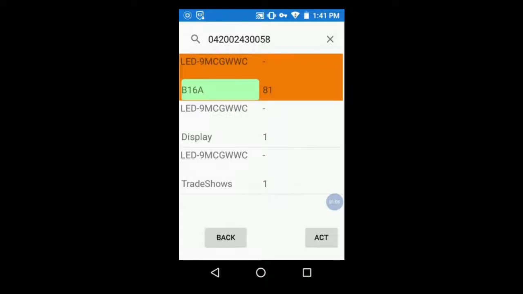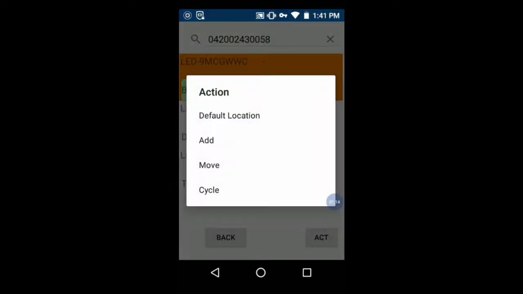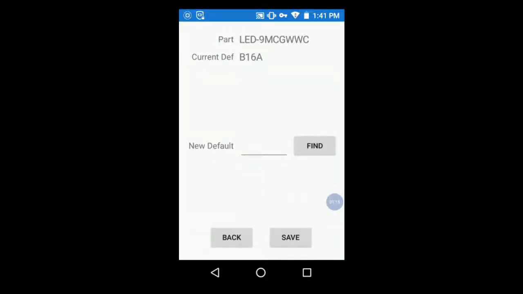We need to select a line. It doesn't matter which line. It's pretty much just grabbing the part number from that line. We're going to go to Actions. We're going to go to Default Location, which takes us to the default location screen. You can see that it loads the part number and the current default location of B16A.